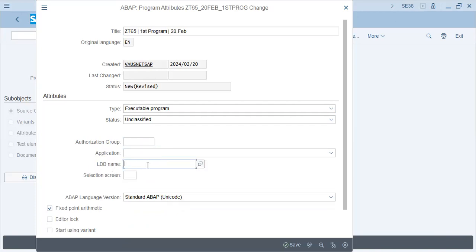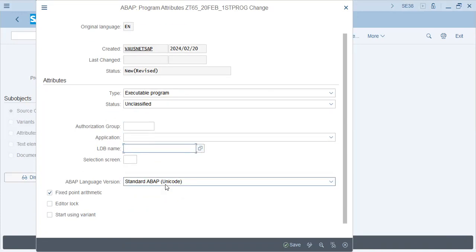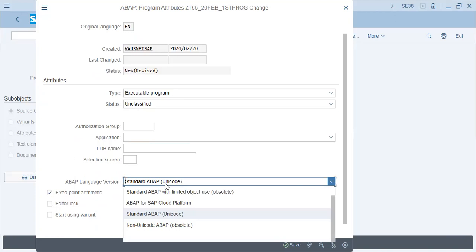LDB name is local DB. With this, if you remember, I told you that if you want to integrate with weight machine, POS, the local database integration address is given over here. This is a standard ABAP which we'll be using. Okay. And this is basically running on on-premise server, not cloud. We'll go with this. Standard ABAP with limited object which is obsolete. This is also obsolete, but we'll use this.